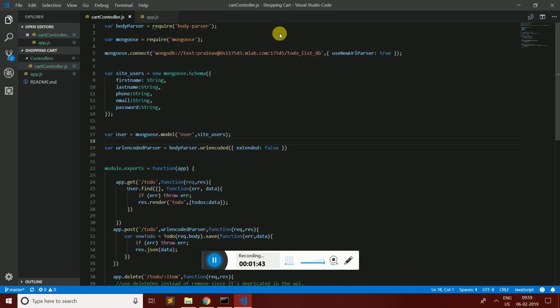And we used the MongoDB database provided by mLab, that's hosted on the cloud. And this is the schema for the registration. We got first name, last name, phone, email, and password.